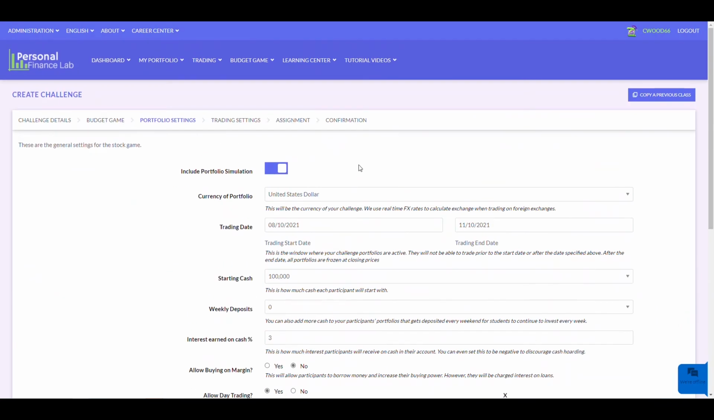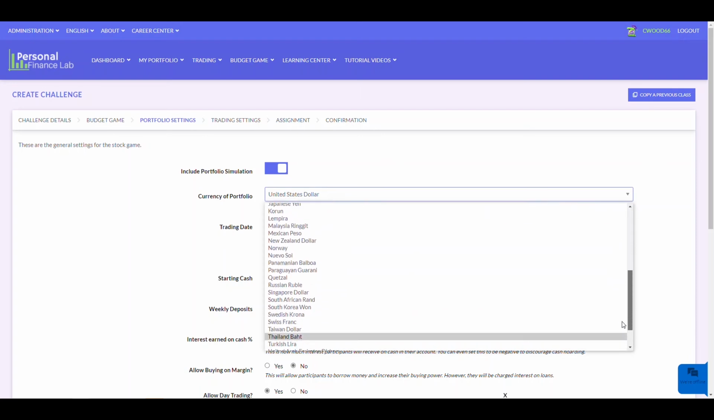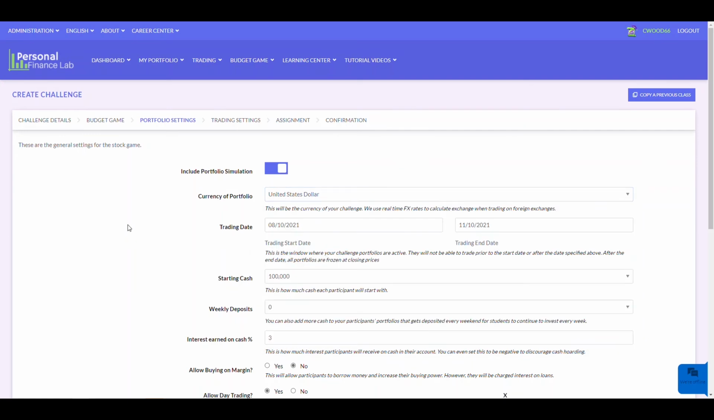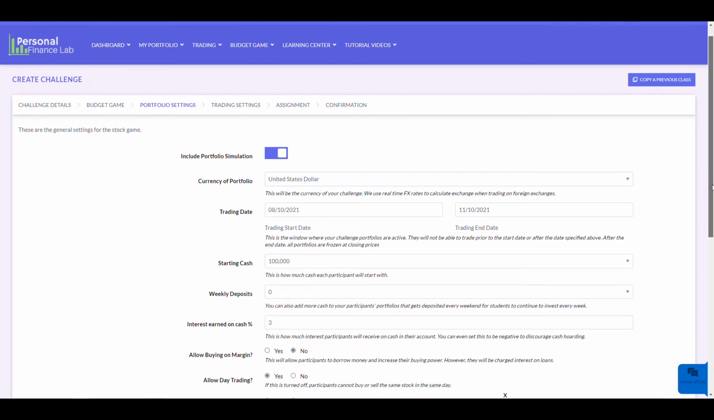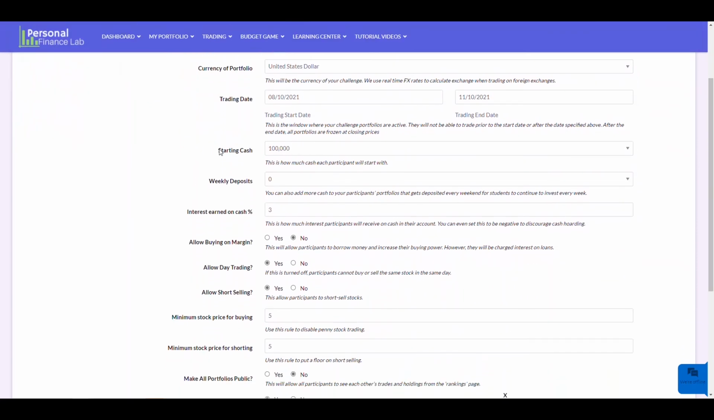If you are also using the stock game, this is where you select all the parameters. By default, it is set to US dollar, but you can change this for any other currency, depending on where you're based in the world, or just another currency if you want your students to get that experience. Here you set their dates for during what time they'll access the stock game. And over here is where you actually set your starting cash.